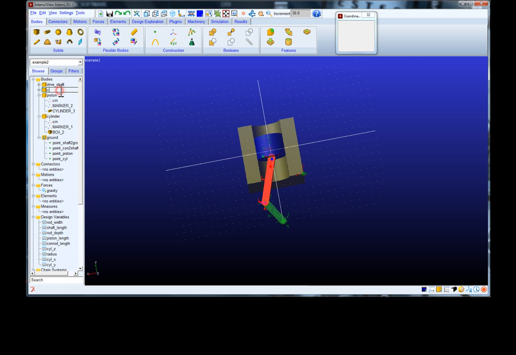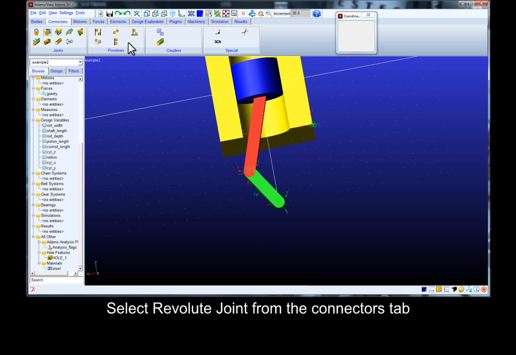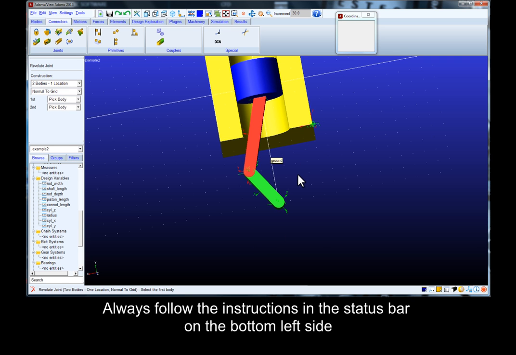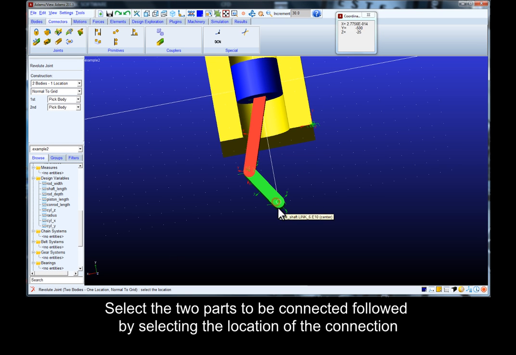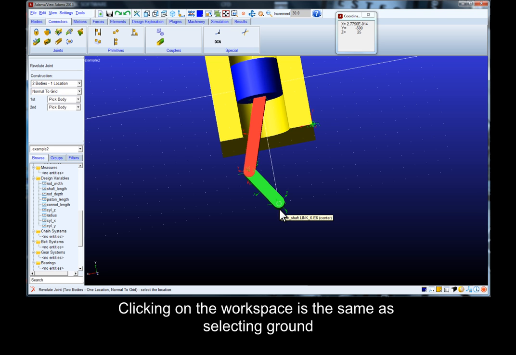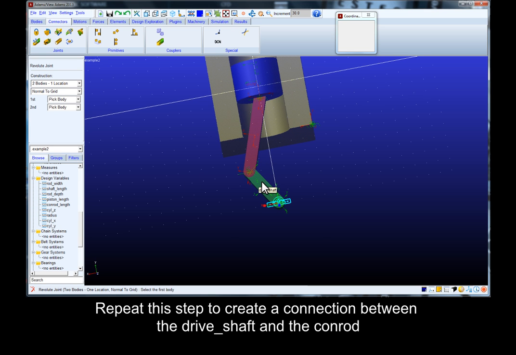Now it is time to establish the connections between the different parts. Select Revolute Joint from the Connectors tab. Remember to always follow the instructions in the status bar on the bottom left side. Select the two parts to be connected, followed by selecting the location of a connection. Clicking on the workspace is the same as selecting ground. Repeat this step to create a connection between the drive shaft and the conrod.